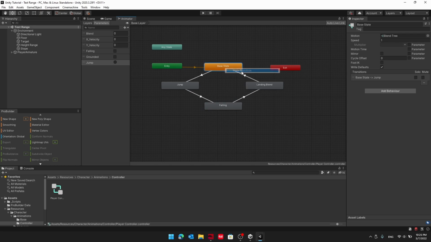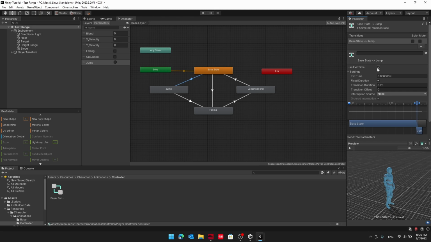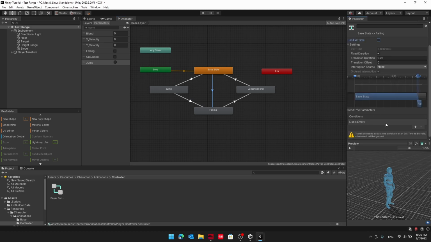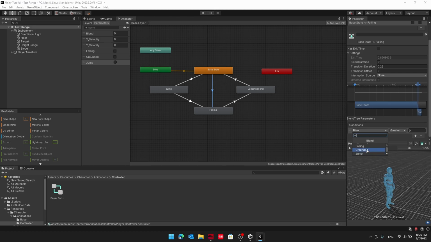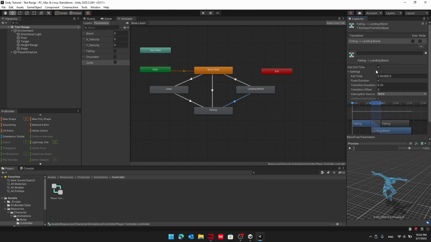Don't forget to make another transition from base state to falling state, as our player will sometimes decide to walk off a ledge. Then populate all of the transitions. From base state to jump state, we want the trigger jump to be triggered, and also uncheck has exit time. From base state to falling state, we will also want to uncheck has exit time. For the condition, we're going to use falling equals true. And finally, from falling to landing blend tree, we're going to set grounded equals true, and also uncheck has exit time. And that's basically it.